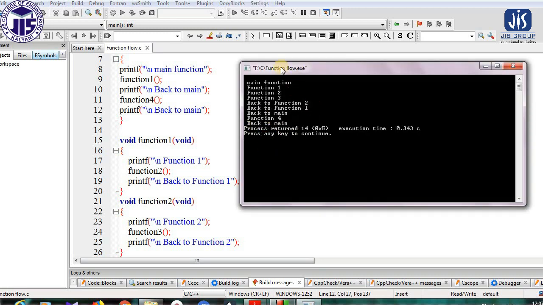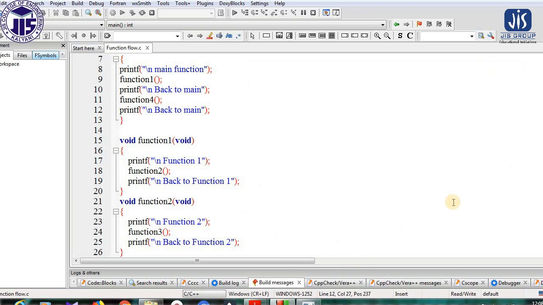So from this program and from this output, what I want to say, or what we can summarize, is that whenever we call a function, the control of the program will immediately jump to that particular function and it will execute the function completely. After completion of that function, it will get back to the calling function, the point from where it has been called. So that is the basic flow of functions.